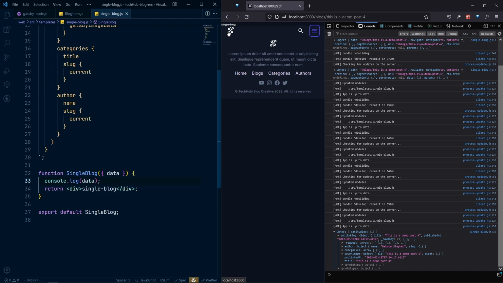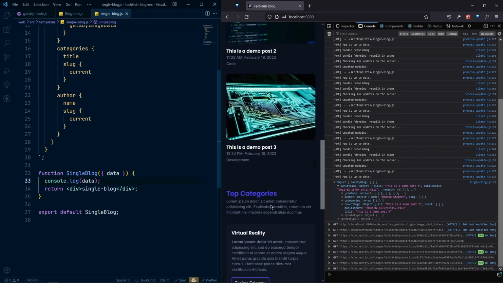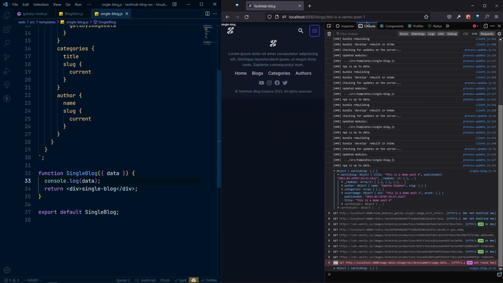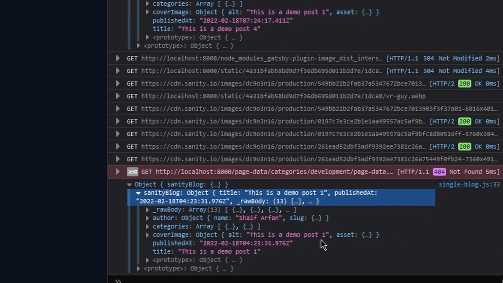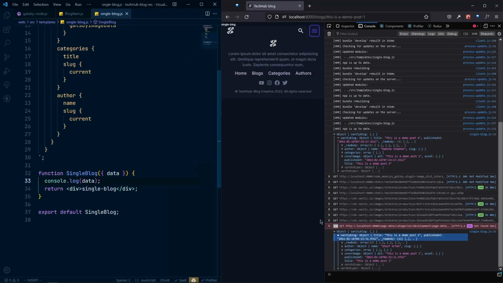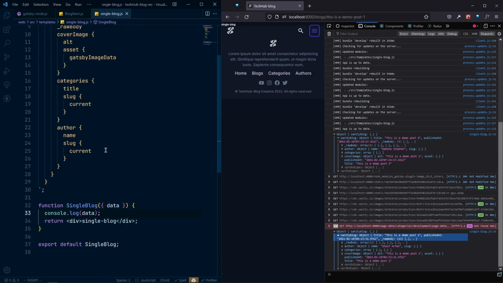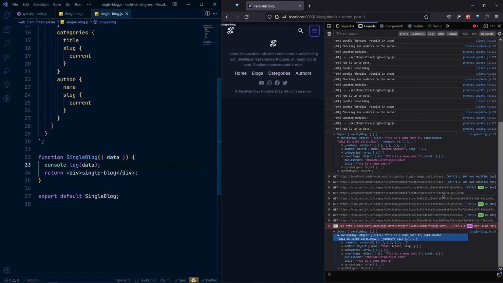And if I go to my home page and open the demo post 1, I can see my console log. If I go to my console log, I can see the title of this one is demo post 1. Great, which means we are actually getting the correct blog post from this query, and now we can use this data to create our single blog post.